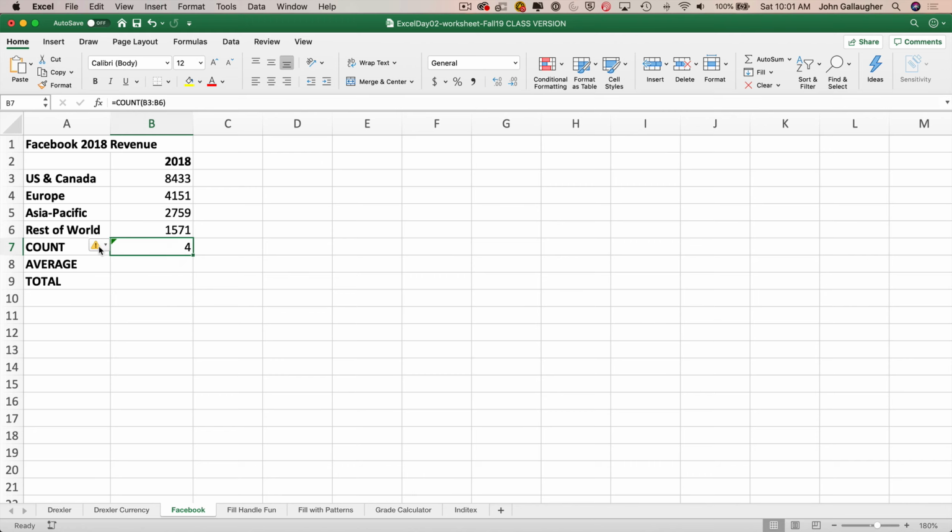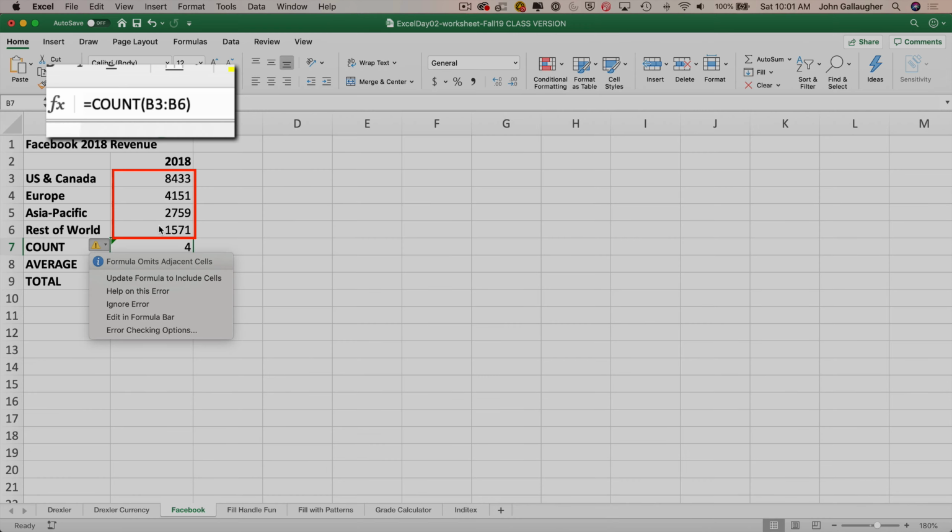So I'm going to click into B7 and then notice the yield symbol over on the left-hand side. I'm going to click in there and I can see this little information ball, the blue ball with the eye in it, says formula omits adjacent cells. Now what that means is it takes a look at cell B2 and says, hey, that's a number. And I've noticed that your formula here includes the range B3 through B6, but you don't have B2 in there, and that's also a number.